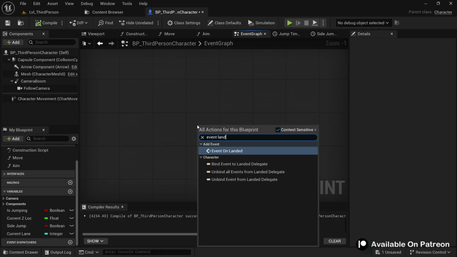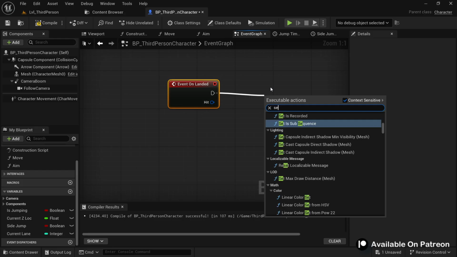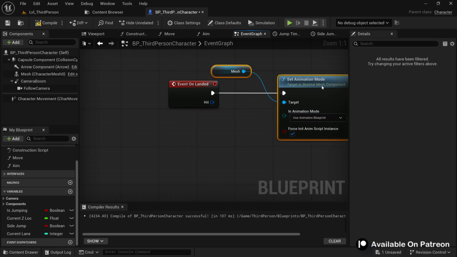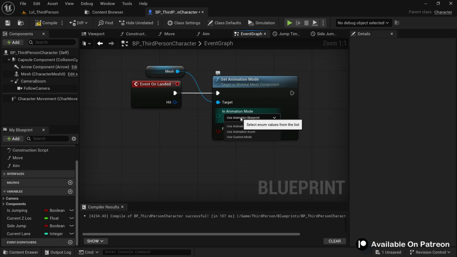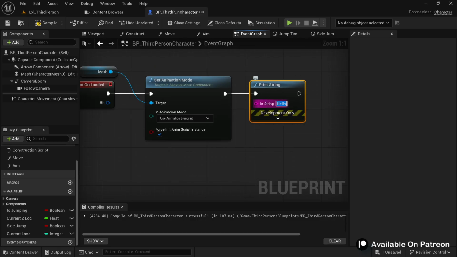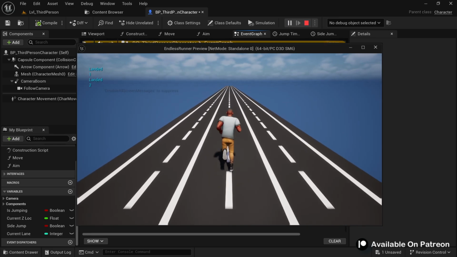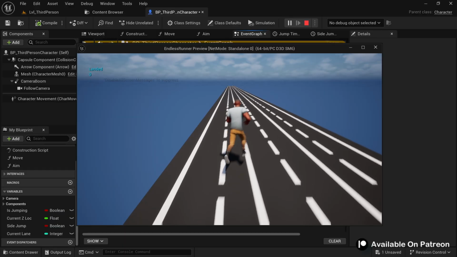So here let's get an event on landed. This event fires when a player lands on the ground. One way to instantly switch from animation montage to normal animation is by using set animation mode. Here you can tell it to use animation blueprint as soon as your character lands. Also let's print a string so that we'll know this event is being called.